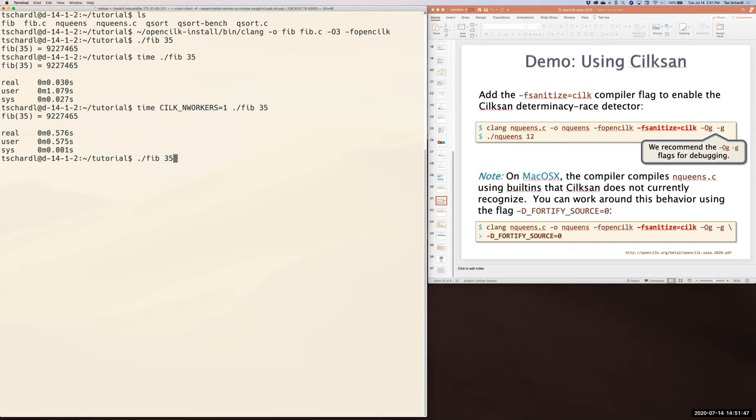So to use SilkSAN, we're going to once again invoke Clang. This time we're going to compile the nQueens code. So output to nQueens, input file is nQueens.c. We need the -f OpenSilk flag once again. And for this, we're going to use -f sanitize=silk, and that's going to turn on the SilkSAN tool. SilkSAN is a compiler-based tool, and so to turn it on, we pass this particular compiler flag, -f sanitize=silk, in order to use the tool.